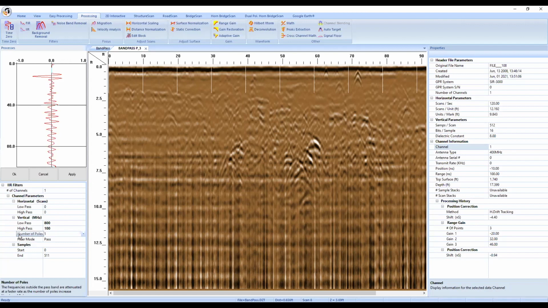By stricter, what I mean is, even though we're typing in 800 and 100, left to its default parameters with the number of poles set to 1, these numbers do allow for frequencies around this range to still show up on the screen. So even though we've typed in 800 and 100, it's still possible for frequencies slightly lower than 100 and slightly higher than 800 to show up on the screen. You can make these values stricter by increasing this number.